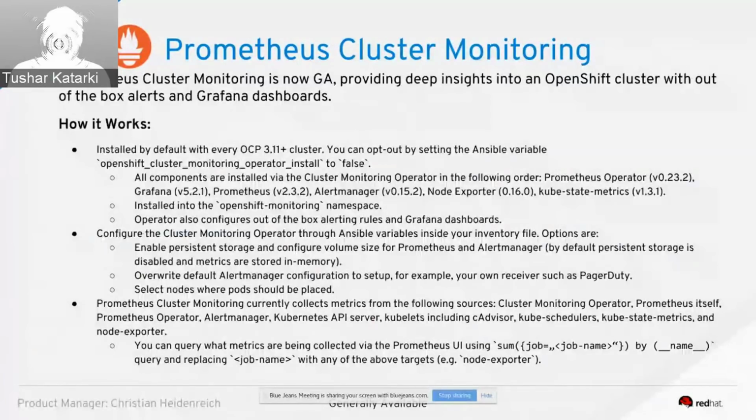The way it works is that the stack itself, which comprises the operator, Grafana, Prometheus, Alert Manager, Node Exporter, and State Metrics, is installed by default in its own namespace, and then the operator can log into Grafana and start looking at some of the out-of-box dashboards that we ship. I'll cover that in the next slide.